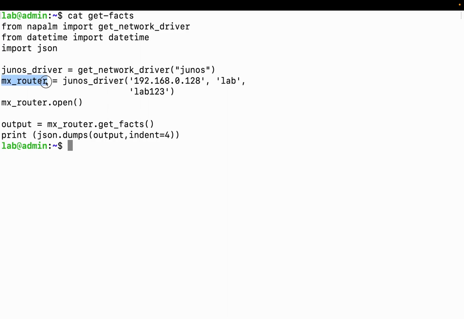And then what I do is I create a new variable. The next line in my script is calling it an MX router, and I call this driver, which will invoke the get network driver to connect to the Juniper device. So that's what this particular variable is doing. This variable was previously mapped to get network driver, which is what the Napalm function is about. I have given the parameters of the device that I'm trying to log in to, the username and the password.